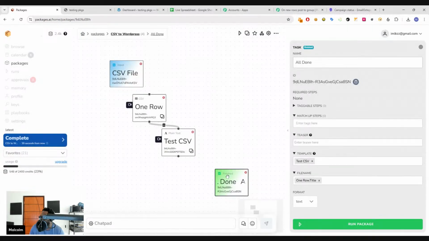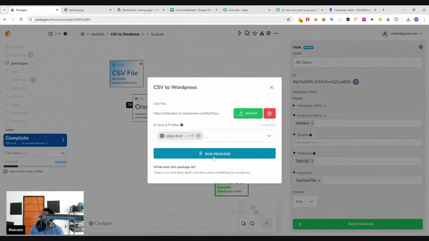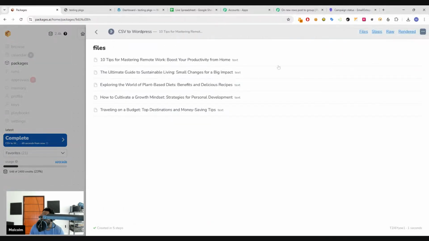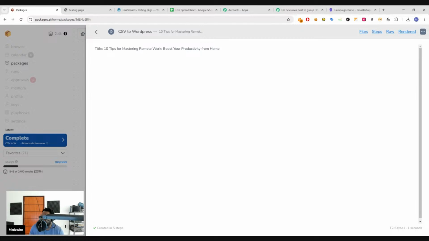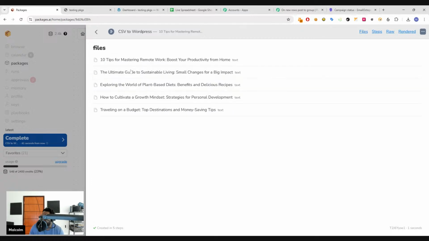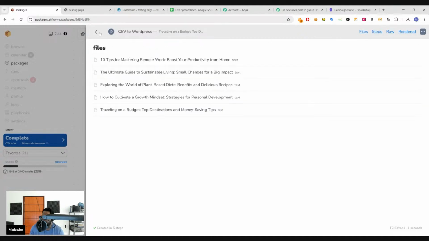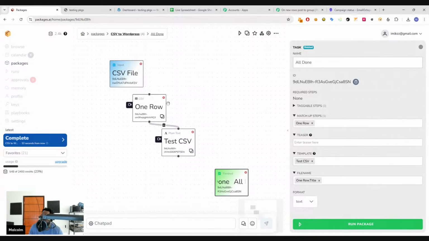It's working, but I just need to add the matchup step on the finish node. So let's go one row. Let's run it again. And now that looks good. So this looks right. We've got our title coming through on each row in the CSV. And this is like the first step to getting CSVs to work in packages.